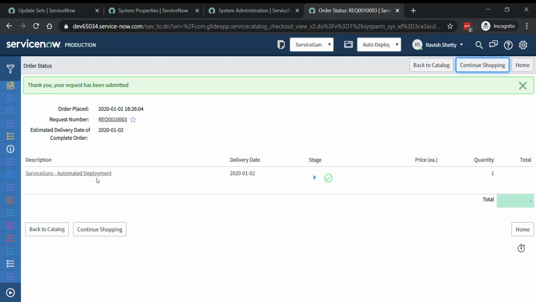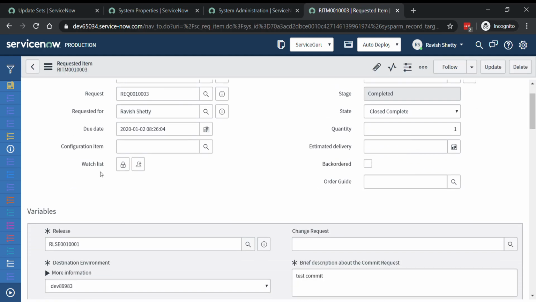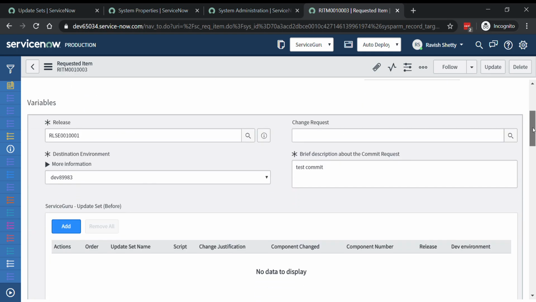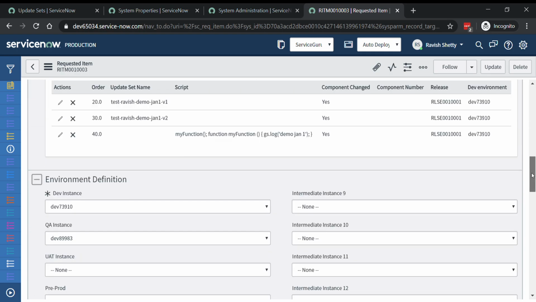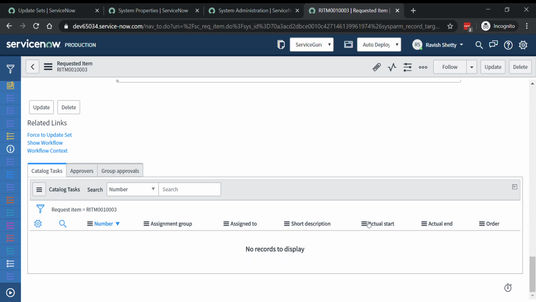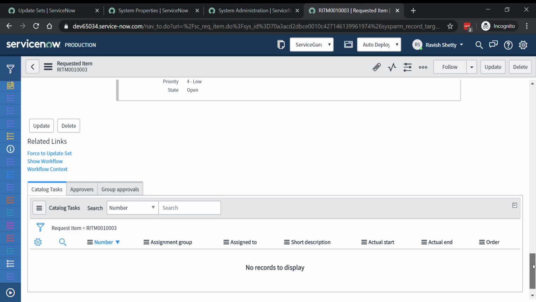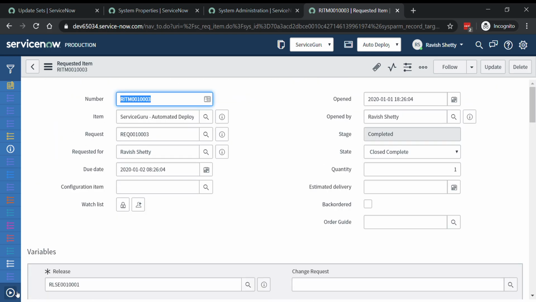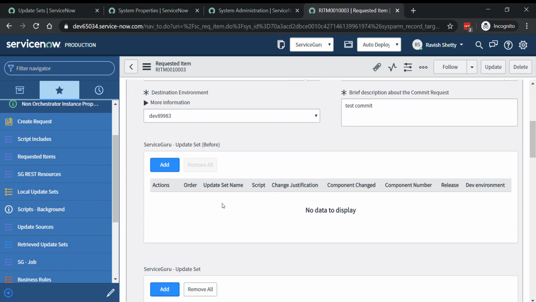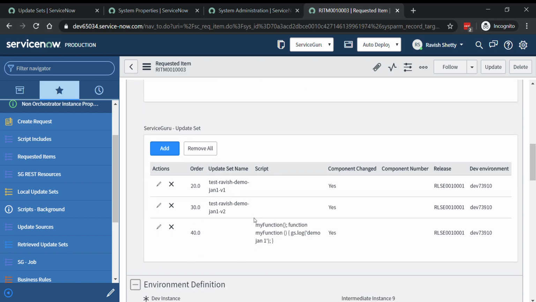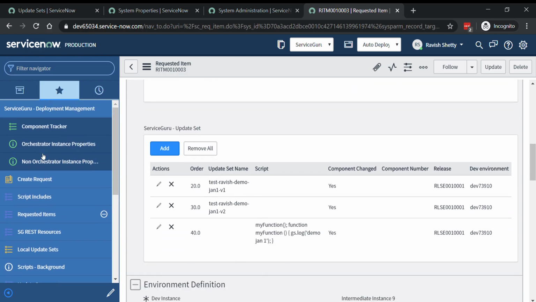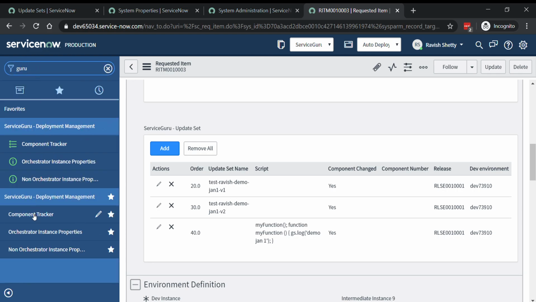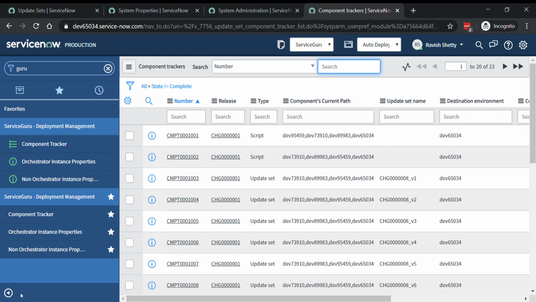This has created a service request, and for the purpose of demo, I have skipped the approval process. That's configurable: if it's a non-production environment, you can skip the approvals if you wish to. So let's check out the tracking table where these components will now be tracked. In the tracking table, I should see 3 new entries, 2 for the update set and 1 for the script. For that, you need to type guru and click on component tracker.